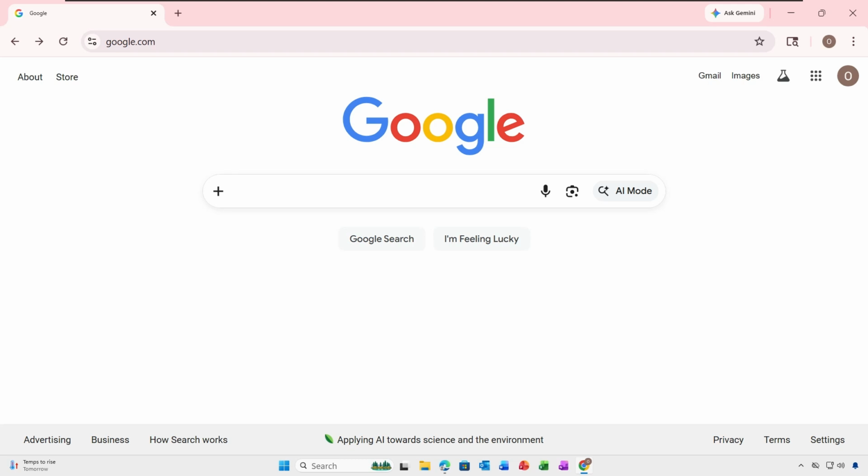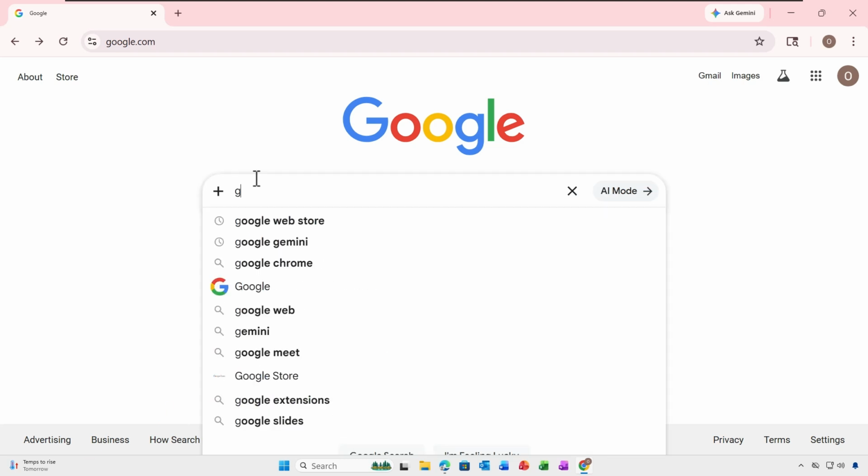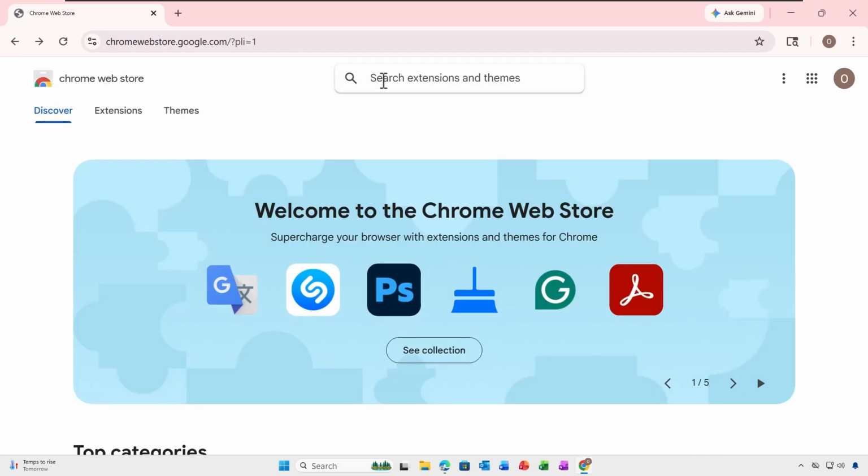To install AdBlocker, you first need to navigate to Google Web Store. To do this, type Google Web Store in the browser. Then you need to search for AdBlocker. To do this, type AdBlocker in the search bar.